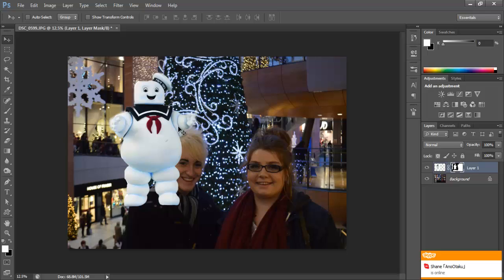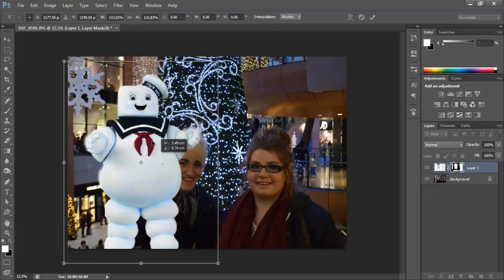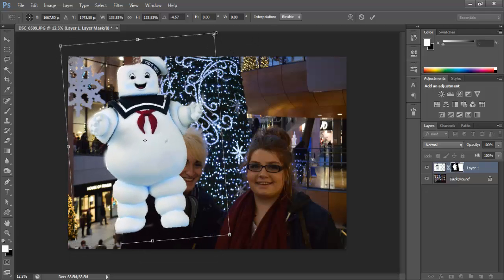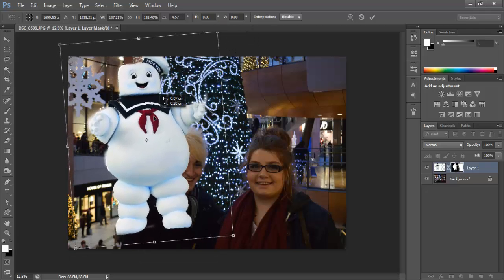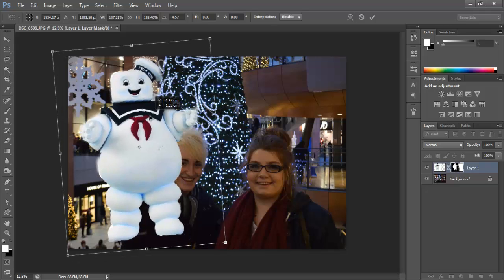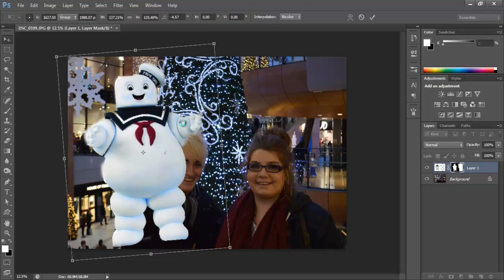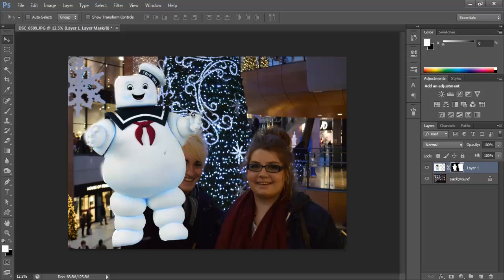Our Stay Puft Man. So I'm going to put him in here behind this tree and make it look like he's peeking out behind the tree, ready to attack. But problem, he's in front of our guys, our people, our models. So we need to get rid of him.